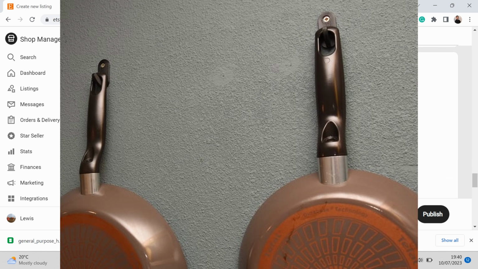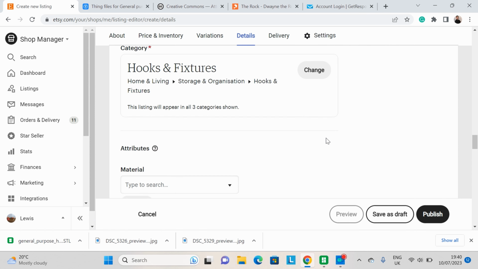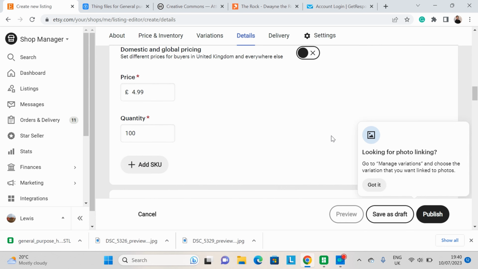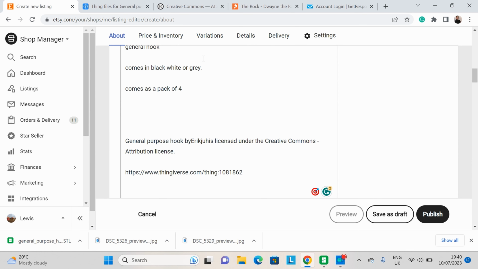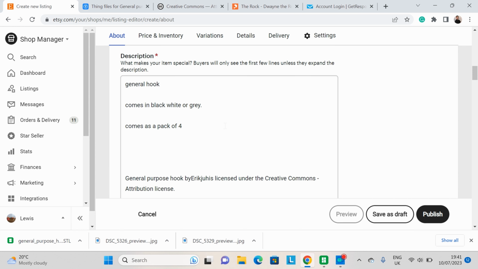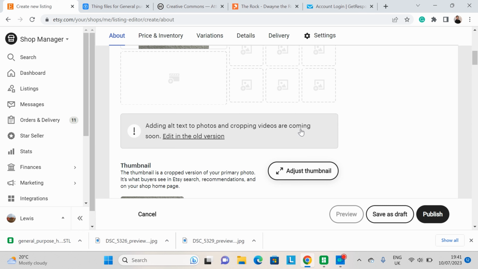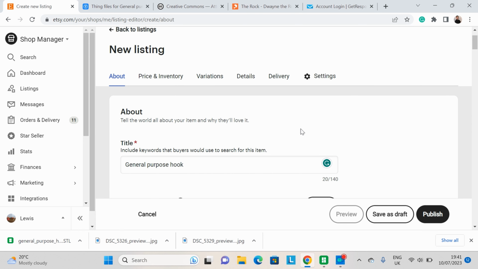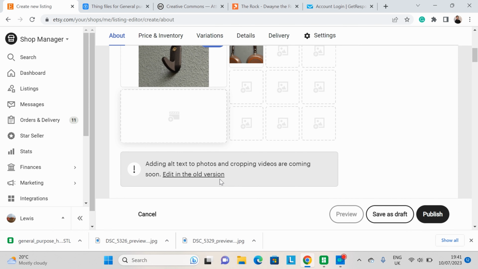But that's the basic. You can add a few extra things if you want, or you can really fill out this description to give the viewer or the potential buyer as much information as you can. That's going to help them out quite a lot. So all right, that's pretty much how I do a listing.